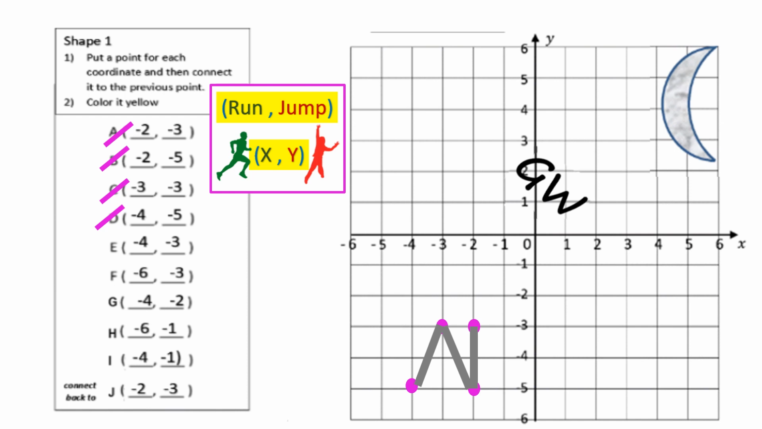For E, my fifth one, I'm going to go to the left to -4, and then I'm going to jump down to -3. I put a point and then I connect it to my previous one. I cross that one out and I'm ready for F. I'm going to go to the left -6, and then I'm going to jump down 3. Then I'm going to connect it to my previous one. Now, if I'm going too fast, you can stop and pause this video in between each and every one of them that I do so that you can keep up.